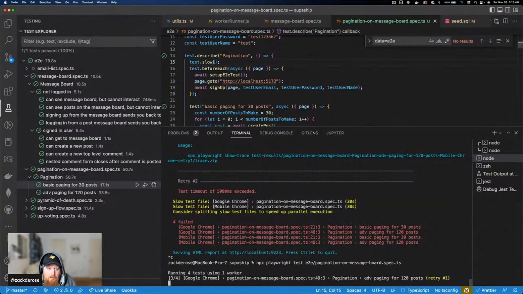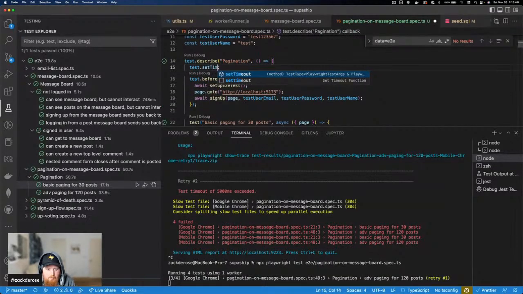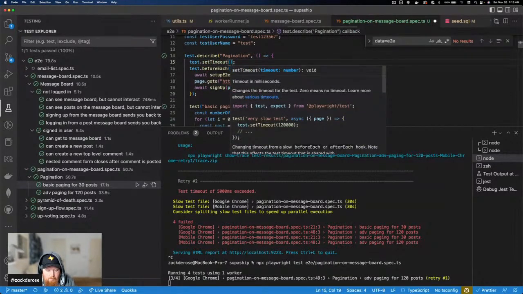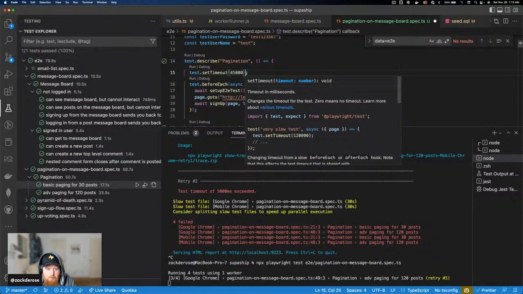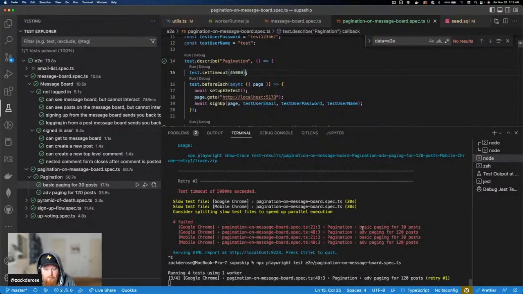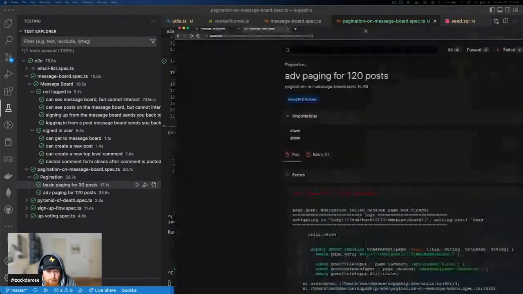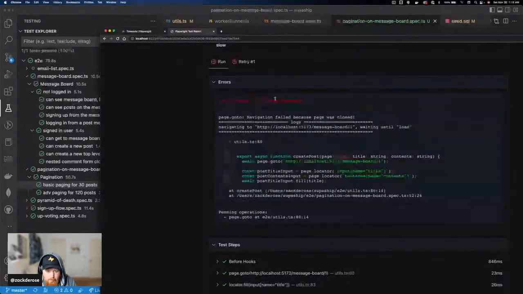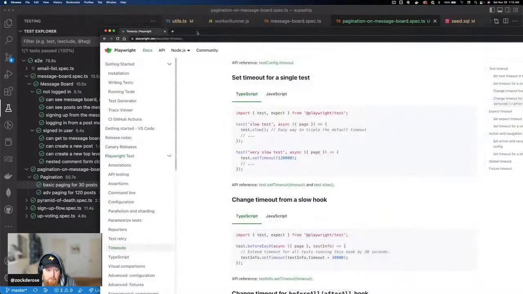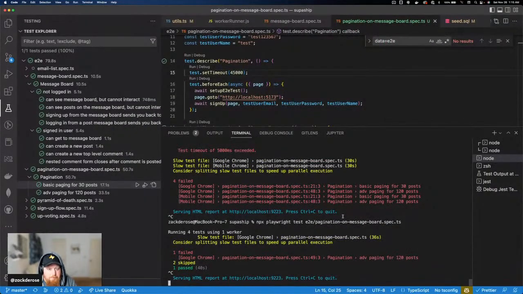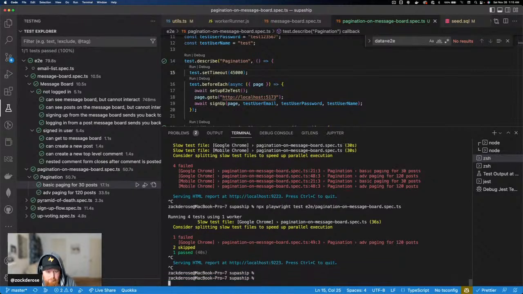We'll say test set timeout, say 45 seconds. Cancel that. We'll try it now. I'm pretty sure, but let me check the failure real quick just to make sure. Yeah, 15 seconds was just exceeded. That's all it is. Things are passing. I just needed to give it more time.